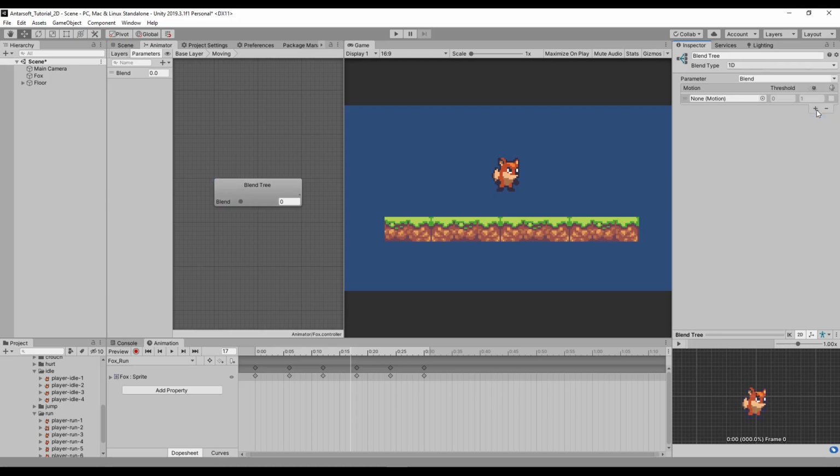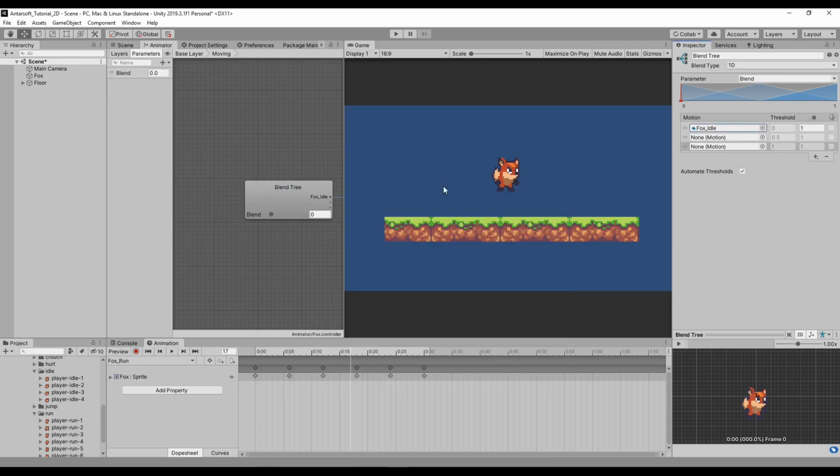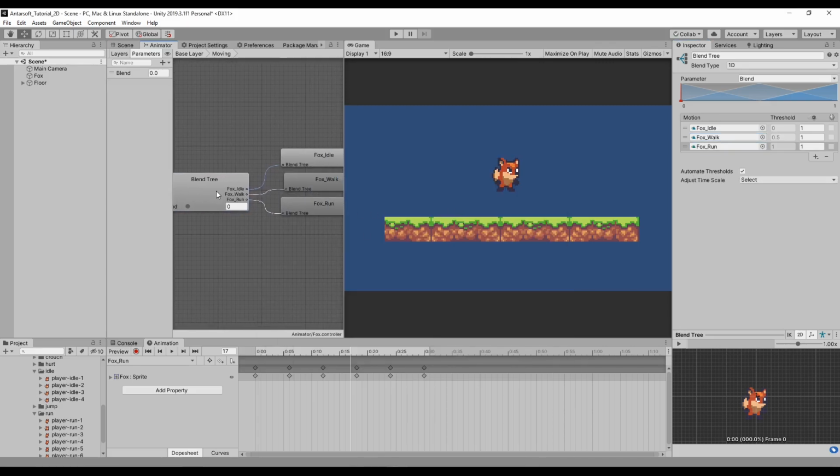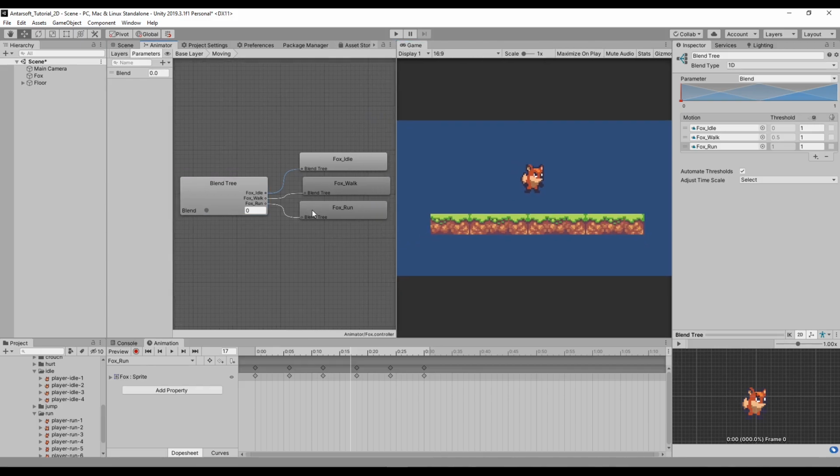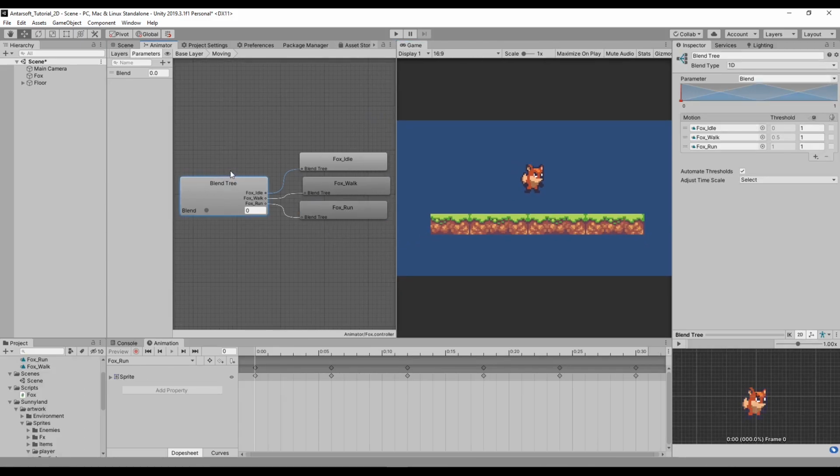So we have to add 3 motions because we have idle, walking, and running. We click this dot here and we choose idle, walking, and running. And we can see from the left side, let me just minimize this, it got everything set up for us. It shows us that we have the idle, walking, running, because that's how it should be.